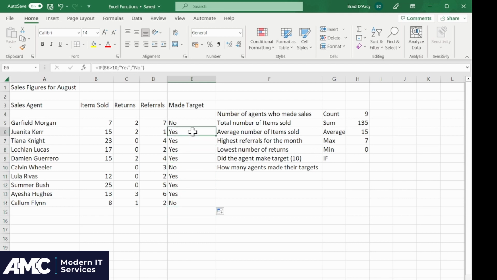So yes, Juanita made target. Yes, Tiana made target. Yes, Lachlan did. No, Kelvin did not because he did not make any sales. And Callum did not because he made less than 10. How many agents made their target?